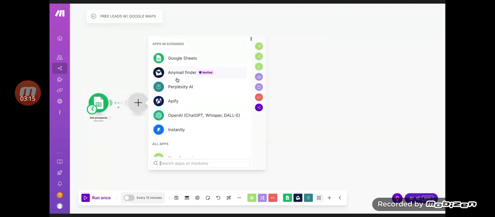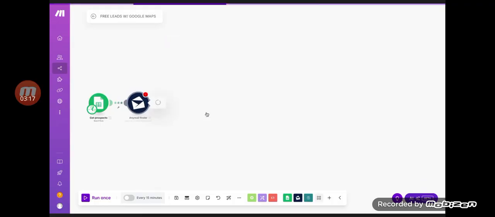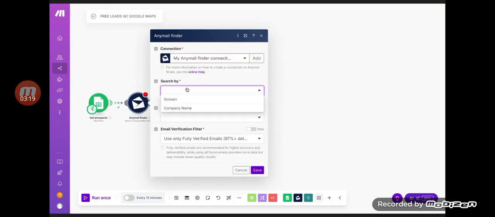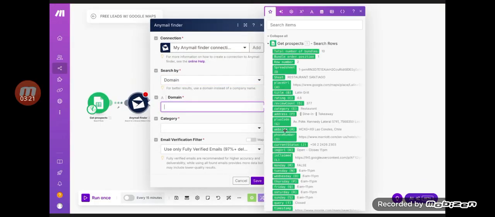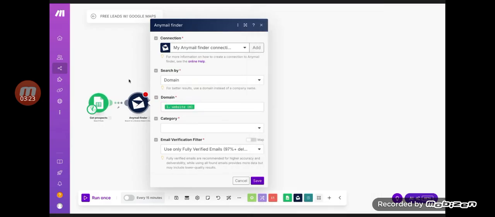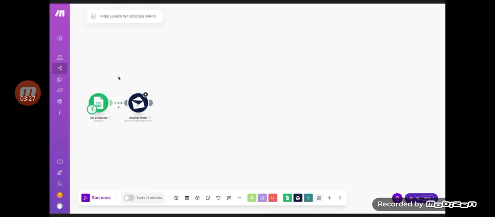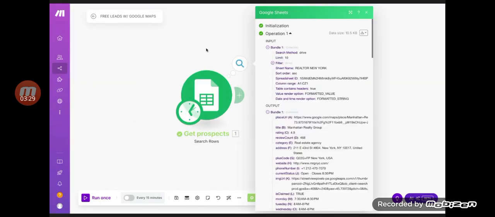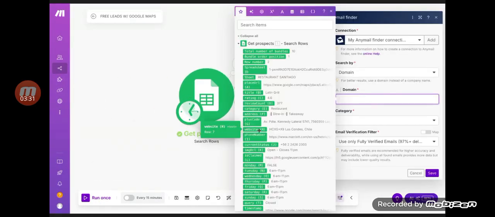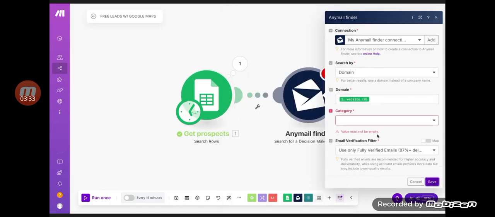So next, let's jump into AnyMail Finder. So here it is. We're going to need to search for a decision maker's email. They have basically a module already set up for this. We can search by domain, and all we're gonna enter is the website from here. Let me just make sure this is actually the right one. Realtor New York. Okay, let me just run this first, just so I'm pulling the correct variables into this module. All right, reconnect this. It's gonna be website. All right, it's just not updating for some reason. I'll probably have to save it. Let me just make sure.